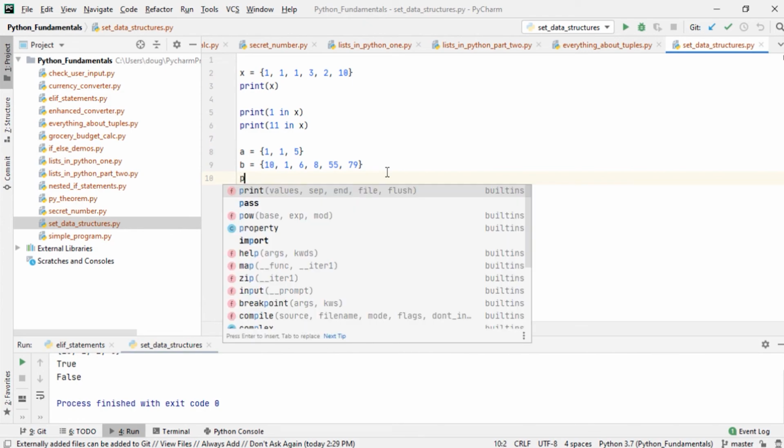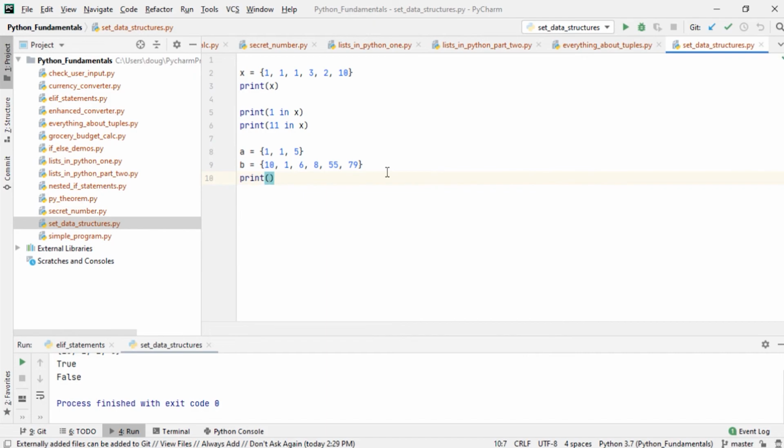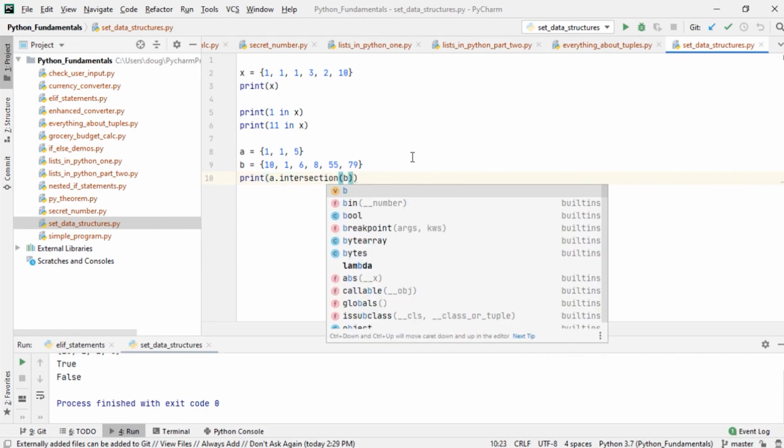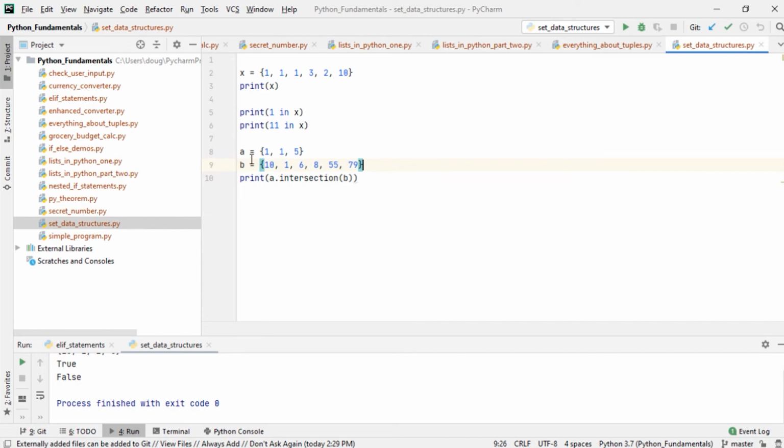If we do A dot intersection of B, then what we do is we'll take the intersection of sets A and B and create a new set, which will be 1, because the intersection takes the elements that are common in both sets. So in this case, the only element that is common is 1.